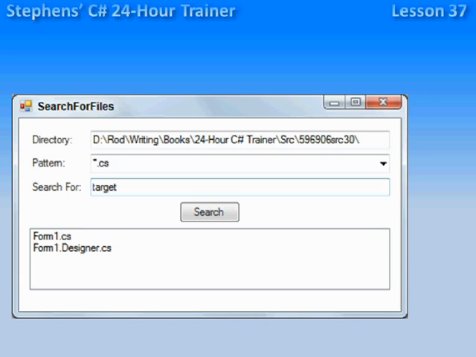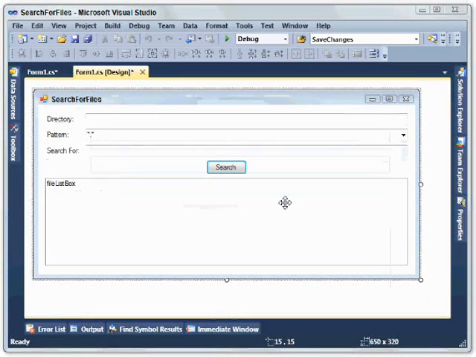This is the screencast for Lesson 37 in Stephen's C# 24-Hour Trainer. This lesson is about using LINQ to query data. So for this Try It, we're going to take this application we built back in Lesson 30. It uses file system classes to search for a file matching a pattern containing a substring. We're going to replace that code with LINQ code.